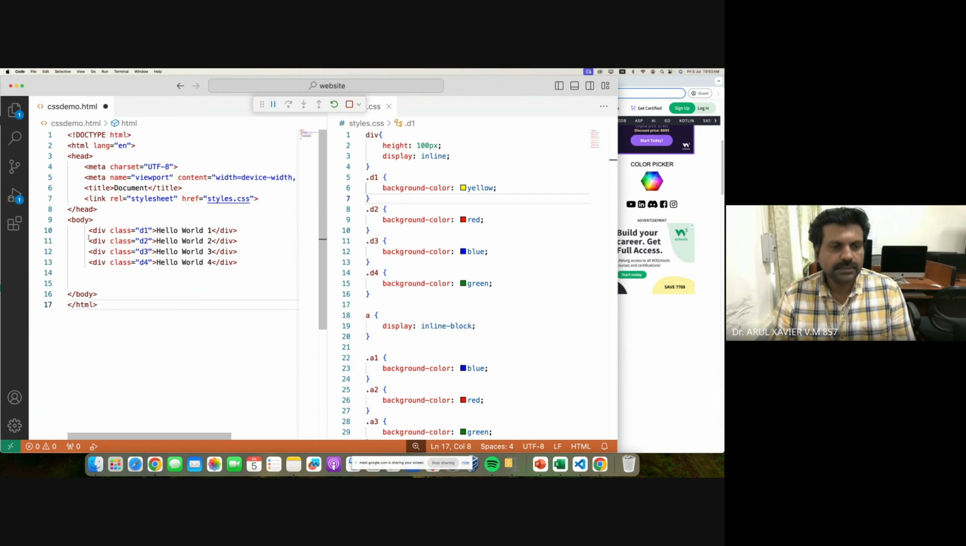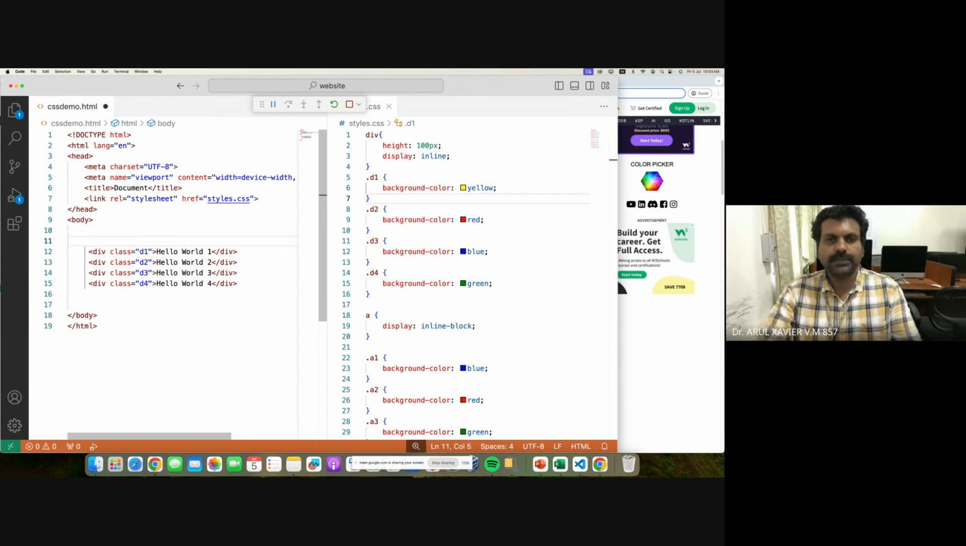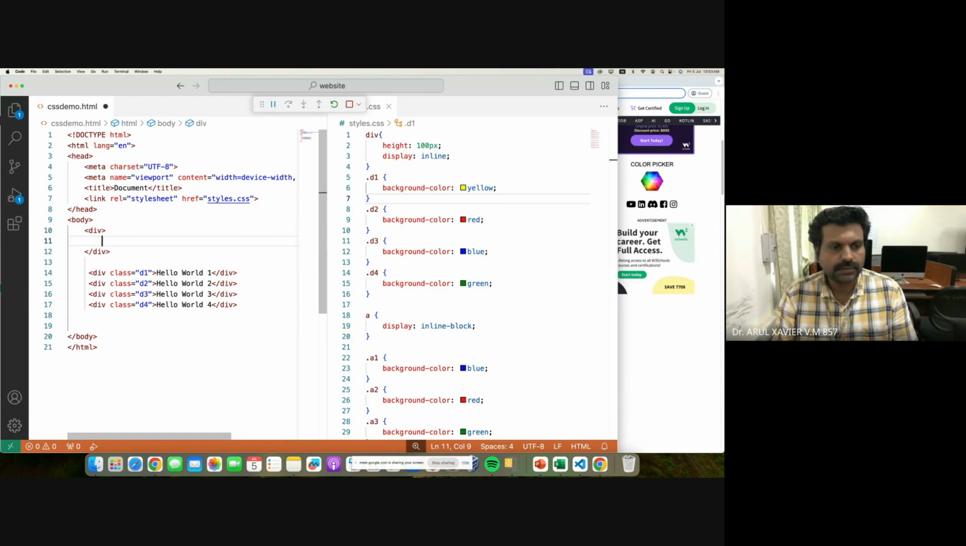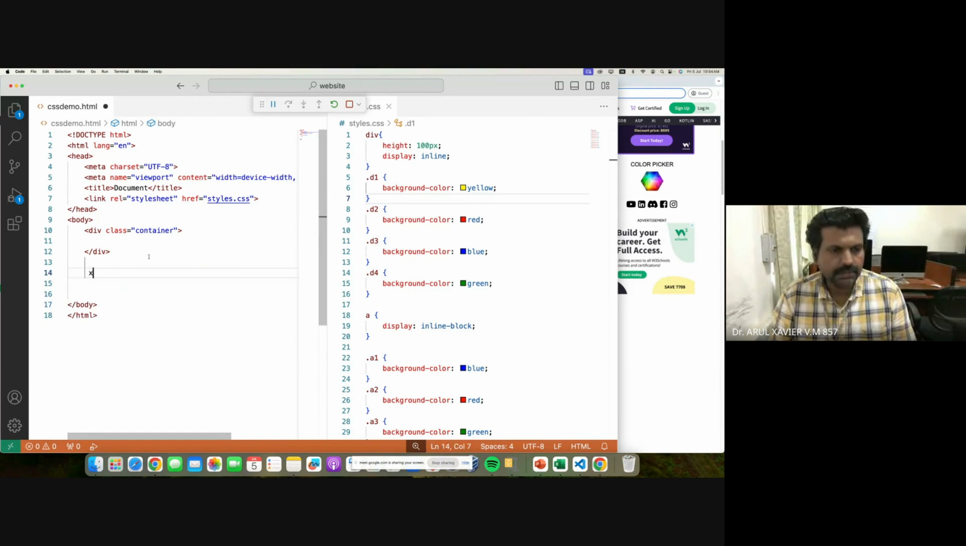Okay. Now assume that I want to create a flex box. Flex box means in one row I want to keep so many columns. So easy to remember is row and column. You want to create a row and you want to put columns. So what you can do is we can create one container box. For example, class is container. You can put container, and inside the class container we can keep this.